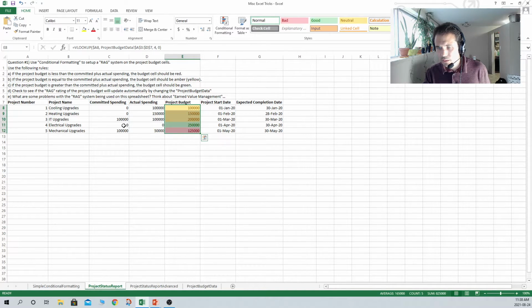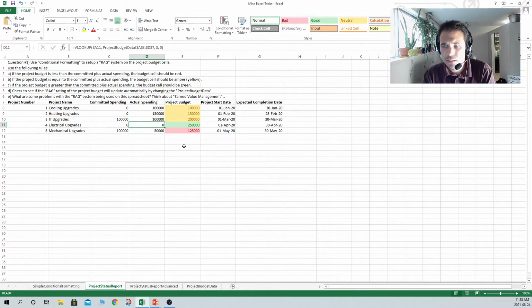You can see here, we haven't even committed to spend anything on electrical upgrades. We haven't actually spent anything on electrical upgrades, and we have a budget of $250,000. So might want to get started on that. It's in green, spend some money. Probably be a good idea, unless the project start date isn't begun yet.